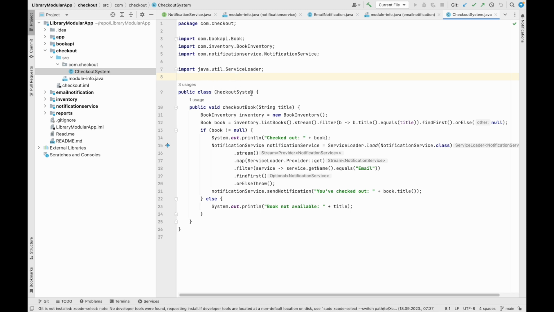We have a class CheckoutSystem. In this class, we have one public method, checkoutBook, and this is the title of the book. So you are trying to check out the book with a specific title. Then we define the book inventory, because we are using this package, so we can do this. So now we are invoking the whole inventory of the books. And then we are using a stream to find the book with the specific title. So in the inventory, we have the list of all books. We have the title of the book, and we want to find this particular book.